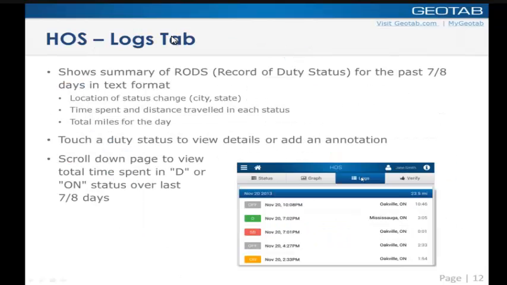Okay, the logs tab, which is the next tab over, shows us the RODS, or record of duty status, for the past 7 to 8 days in a text format. So in the graph, I was looking at the bars. In the logs, I'm looking at it step by step, one log change after another. On duty, off duty, sleeper berth, driving, off duty again. The location, the distance, the time, everything is tallied up on the screen here, so it's very easy to scroll through and see how much time you spent in each status. Very helpful for roadside inspections.